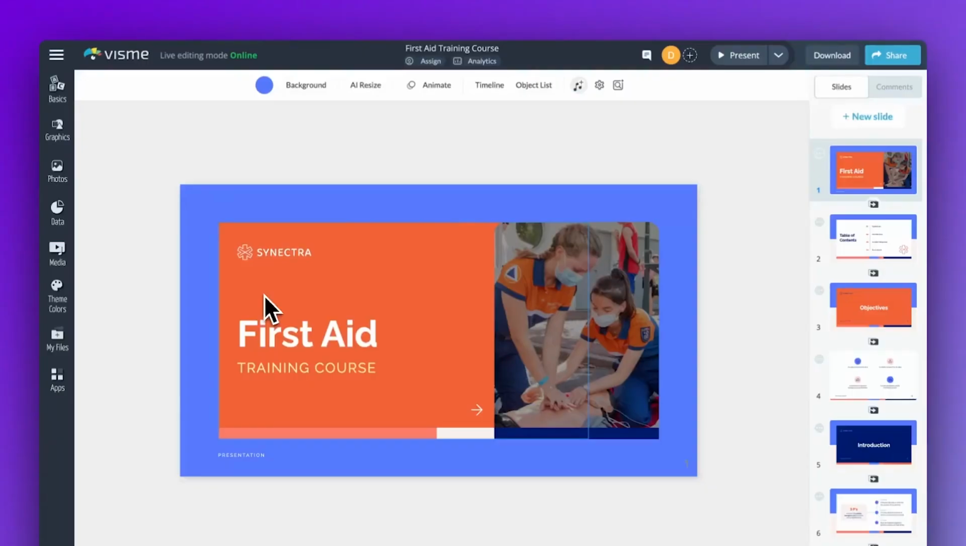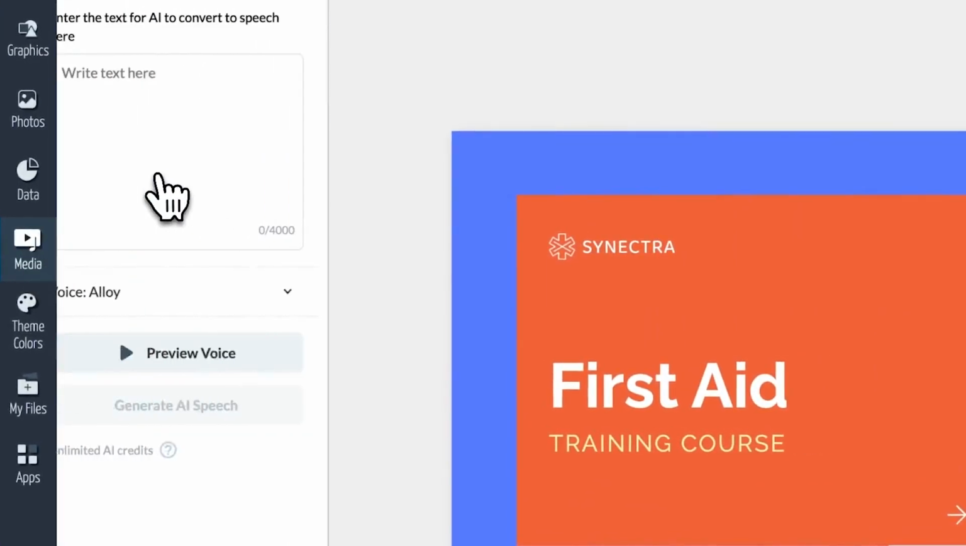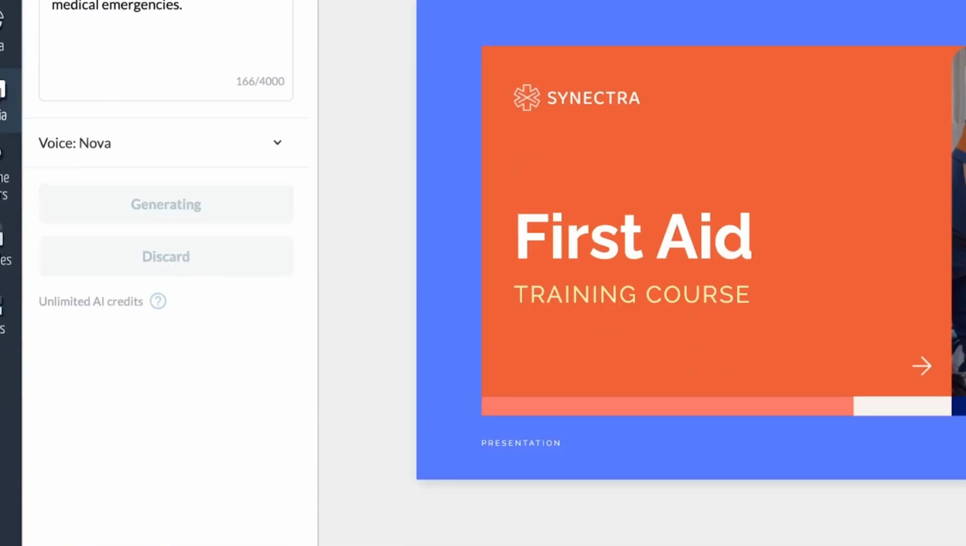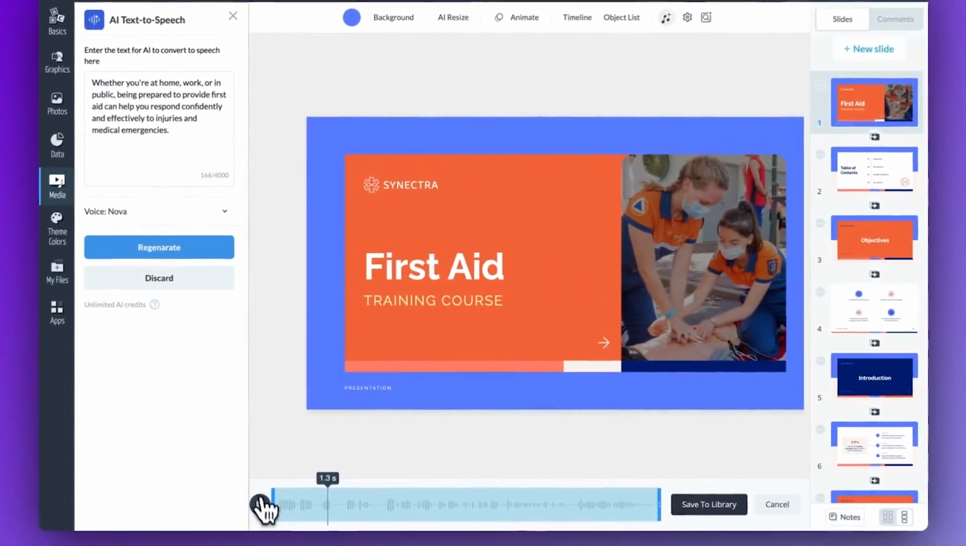Starting with our newest feature, AI Text-to-Speech Generator, your new go-to for adding speech audios to your designs. This tool saves you hours by transforming text into realistic sounding speech, perfect for creating voiceovers for your projects without the hassle of having to do recordings yourself. Simply access it through the media menu in the Visme editor and type in your text, choose from six voices, and hit generate. Your audio will be ready to use in seconds, making your project more engaging.